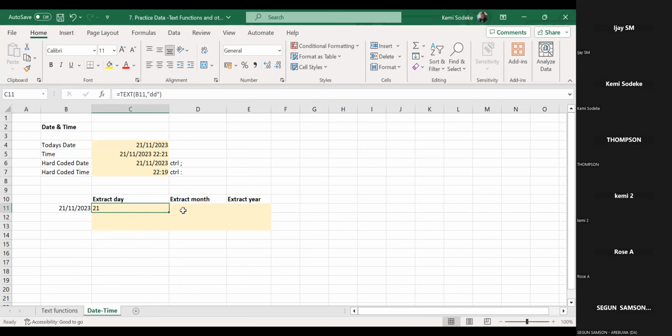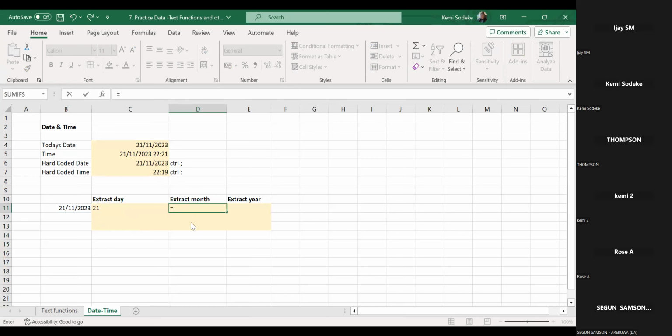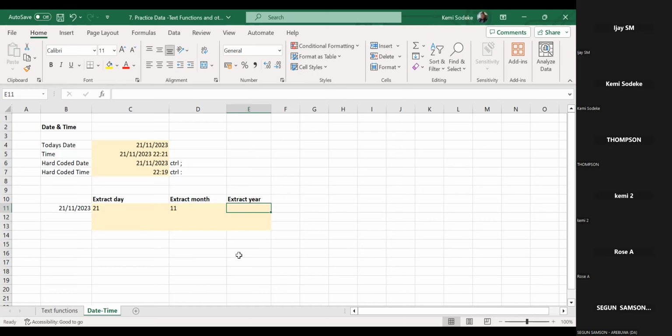If I want the month, it will be equal to TEXT, open a bracket, click on this, comma. The format for my month will be MM, close the bracket and enter. That's my month. For my year, what would it be? Can someone guess what the year would be? Equals TEXT, open bracket.